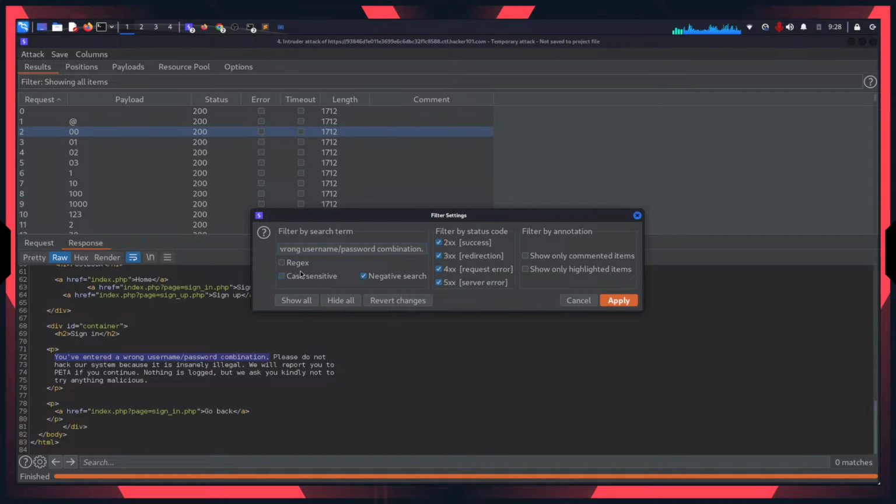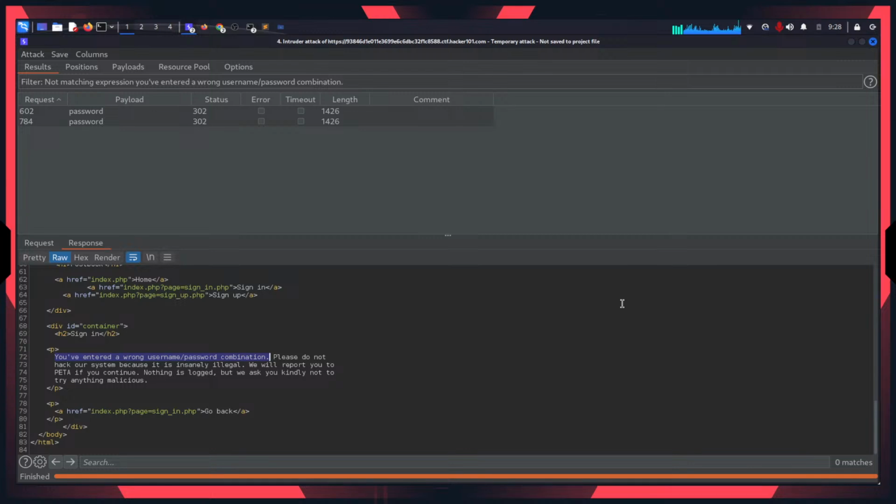Now what this is going to do is check every response that is coming back from the server and check if the response contains this word. If the response contains the word, it's going to filter it out. That means we do not really need that particular response, and we get left with the other responses. So when we click apply, you see that this gets filtered down to just 2 requests.